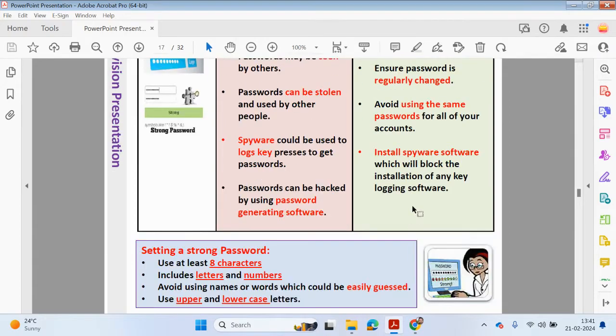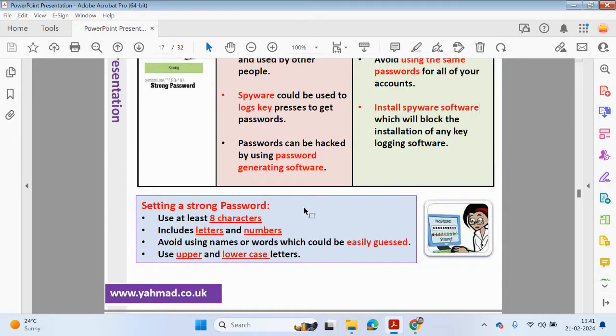And install spyware software, which will block the installation of any key logging software. So if you have spyware software on your computer, or anti-spyware software on your computer, key logging software will not be able to install itself. It should be blocked. So what are some criteria for strong passwords?